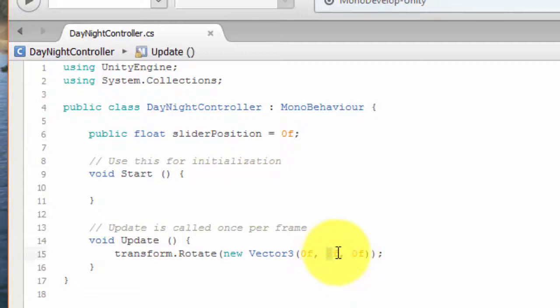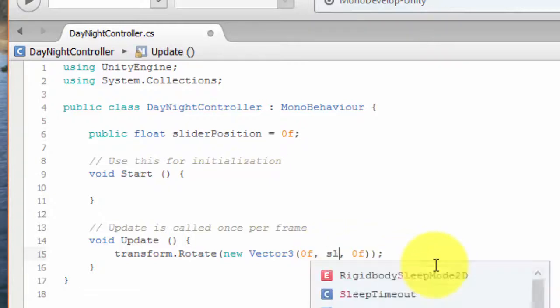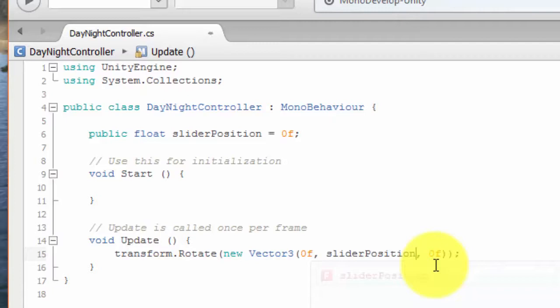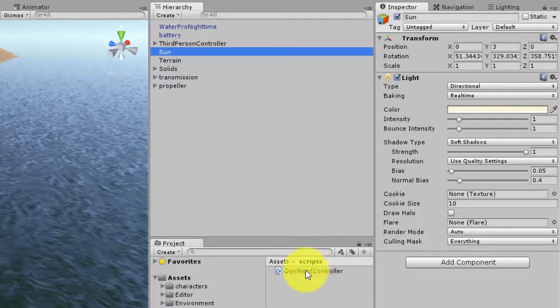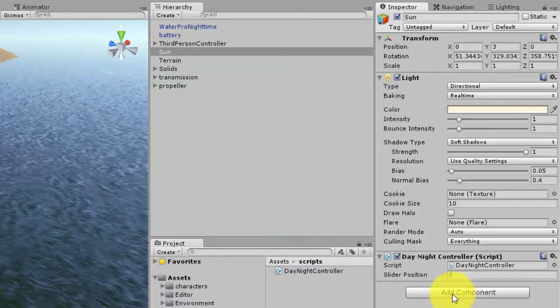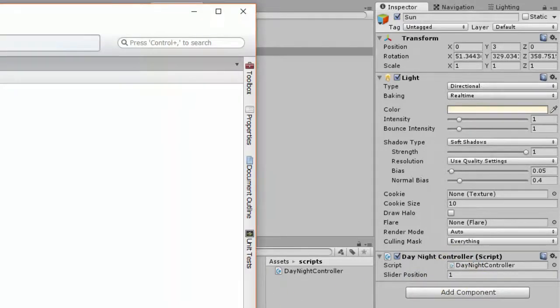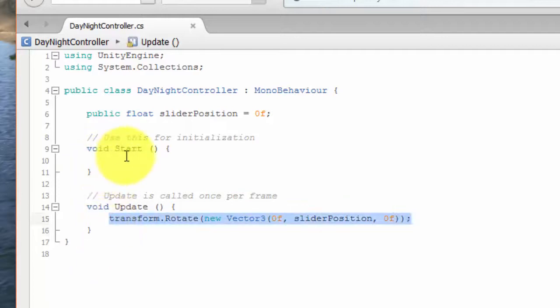Now instead of putting in a number right here, we're just going to use the value of the slider position. The whole purpose of that is, if I go back into Unity and add my script onto my sun, notice that we now have a variable slot right here that we can change. So instead of having a hard value of 5 in there, we can change it to whatever we want, 2, 1. It's much easier than going into the script and changing it just for testing. So that'll take care of that.